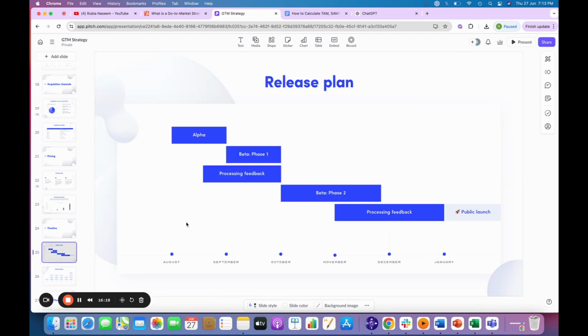Timeline. You need to make sure that you put up a proper timeline. Say August, this is what I'm going to do. September, this is what I'm going to do. October, this is what I'm going to do. Say August will have the alpha phase, and then we will have the beta phase 1 processing feedback. As you keep growing your business, it's very important to get feedback from your clients, to make sure whether everything is working fine, whether they are happy with the work that you are doing for them.